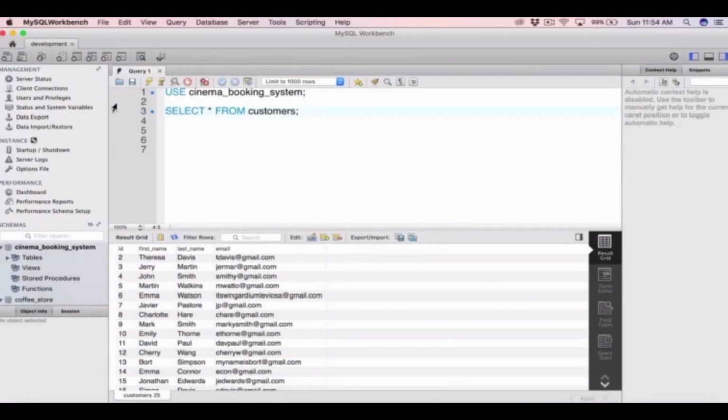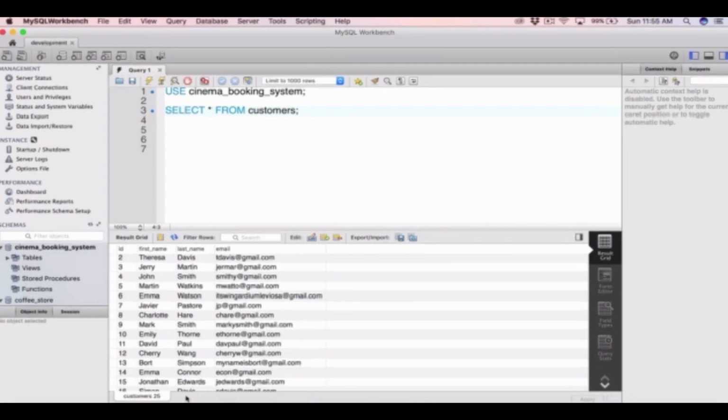I've selected star from the customers table, and you can see it's returned all the information we have about our customers. But I actually want to count the number of customers that we have in this table. And to do that, I can use the count aggregate function.